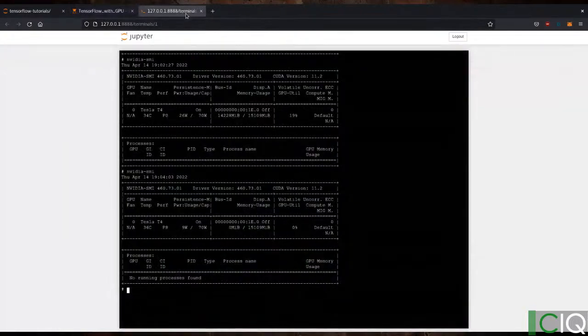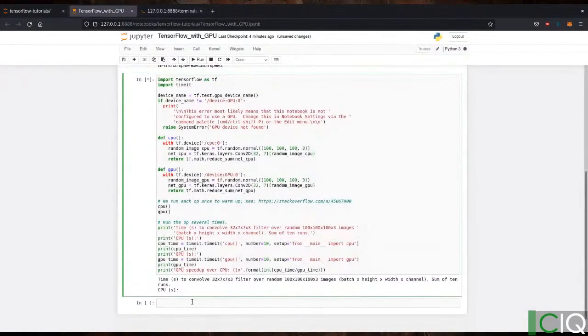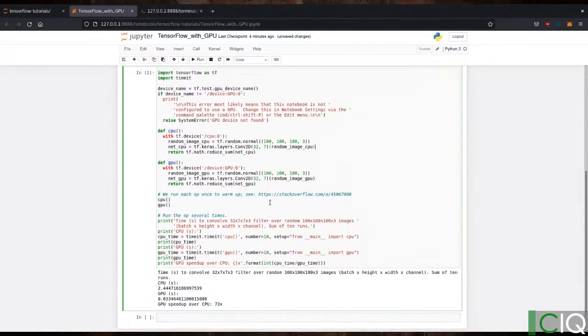Give that a few moments. And in the meantime, check and see if anything is hitting the GPU. And we can see that it is. We now have all the memory on this being used once again. And then we have a 73 times speed up, GPU over CPU, we found.